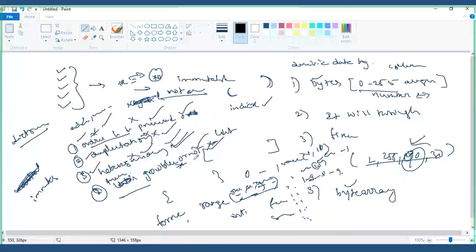Now there is one data type, None, which is not required for you as of now. Let's go ahead with our usual training related content.